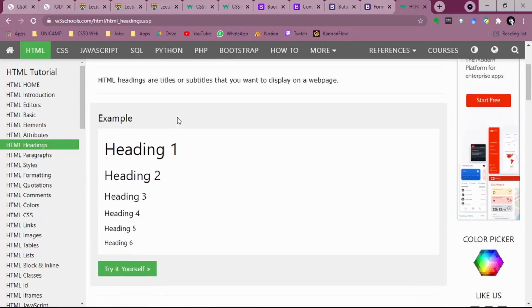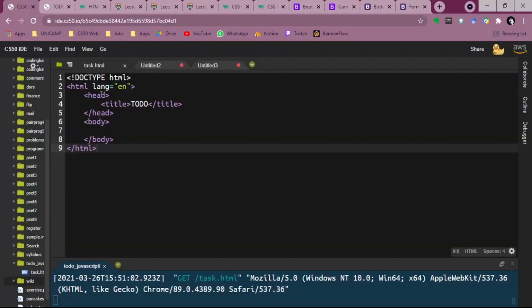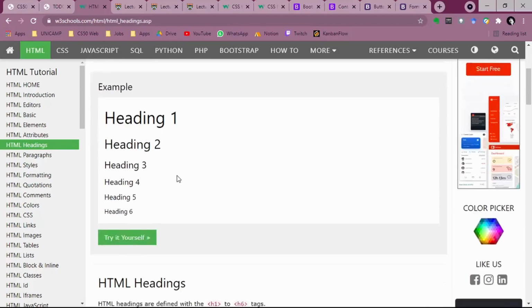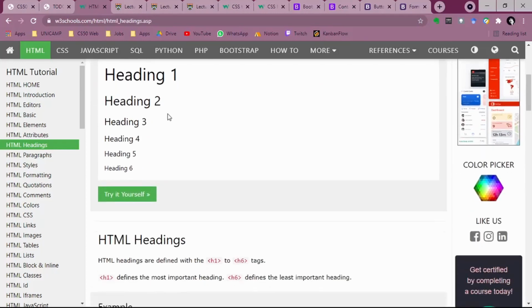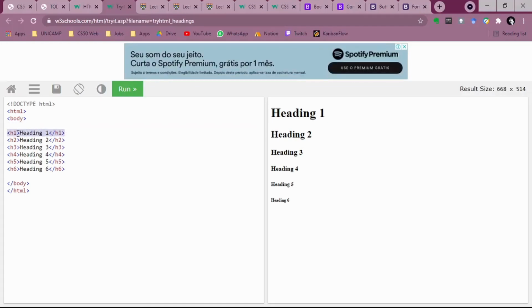So the heading is going to be our first part. Why? Because HTML headings are titles or subtitles that you want to display on your web page. And how are we going to start our project? We're going to start by giving the title of our project, the heading. So what's going to be the heading? So let's check here. We want this to be big, okay? So we're going to use heading 1. So let's click try yourself, and let's check which tag we use for heading 1. If you take a look here, heading 1 is displayed by the tags h1, okay, opening and closing h1. So that's what we're going to do.